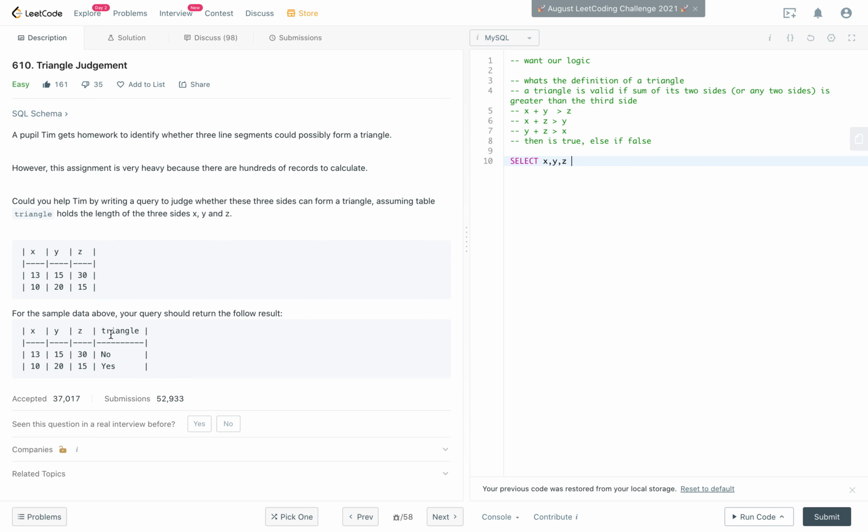And obviously we want a new column called triangle. And so this is going to be something as triangle. And we will define what this something is. Then we're going to do from triangle, which is a table, where x plus y is greater than z. And here you can do the logic, and it's pretty easy. You could do x plus y is greater than z, and x plus z is greater than y, and y plus z is greater than x. And obviously, this could, in theory, work.